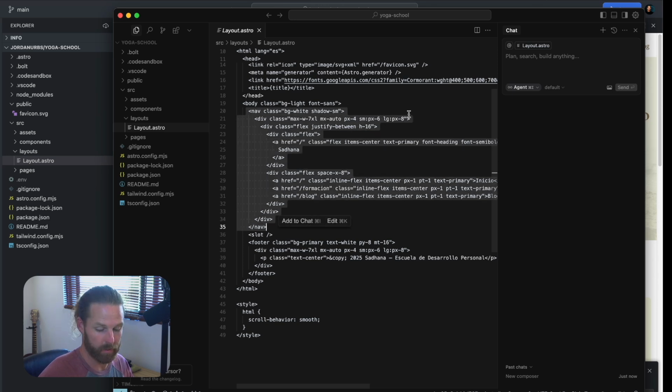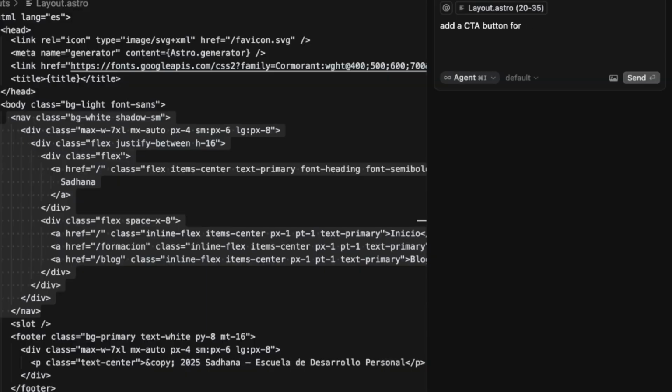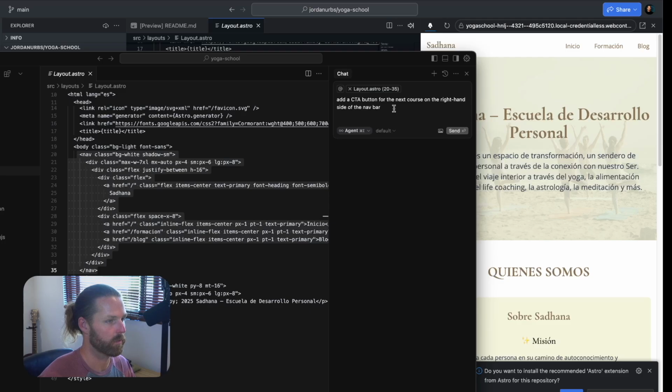And I'm going to send it to the chat with Command I. And I'm going to say to the agent, not to ask, not to edit, I'm going to say to the agent, add a CTA button for the next course on the right hand side of the nav bar.